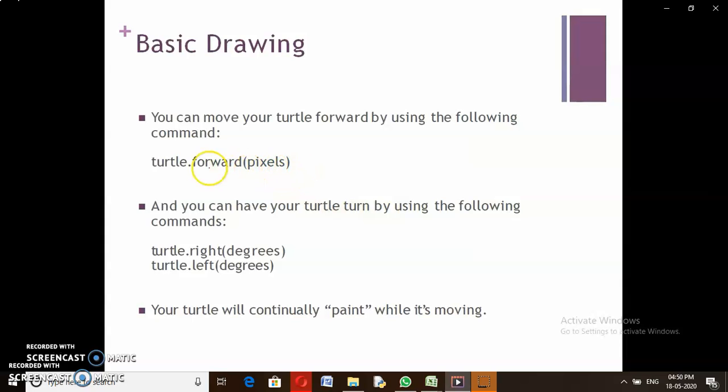Whenever you are moving a turtle, we can use different methods. One is the forward method to move the turtle forward, and we can mention the number of pixels to be moved. The next methods are right and left. For these you can mention the number of degrees the turtle is to be turned, to the right or to the left. If you are moving to the right, you need to mention the number of degrees, like 90 degrees.